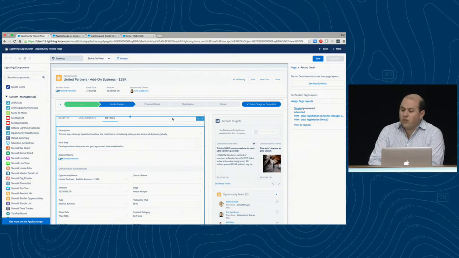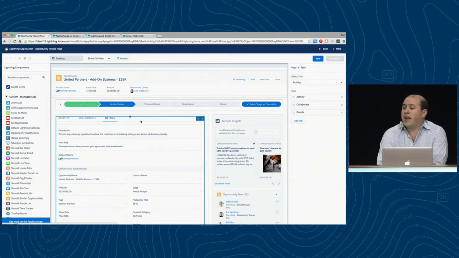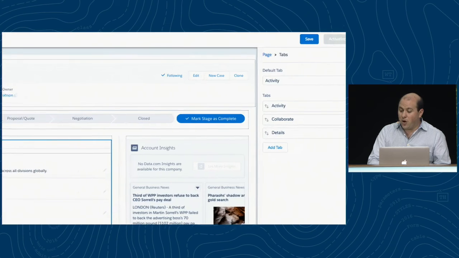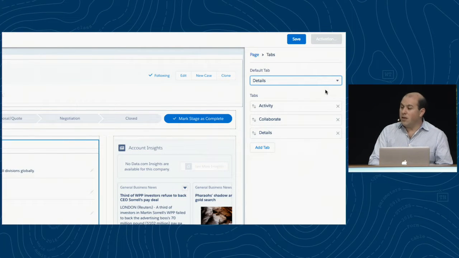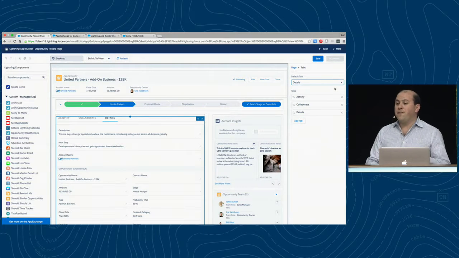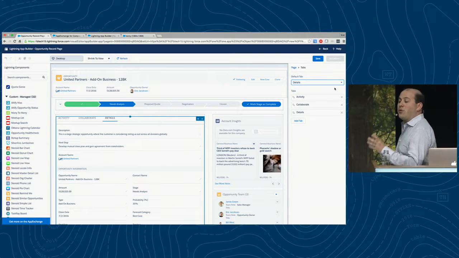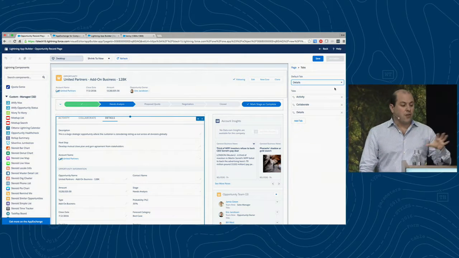Well, the way that I can do that is I can go in and I can configure the tabs component that's right here on the page. So you can see by default it's got my activities, my collaborate, and my details. Well, some of the things that I can do is I can control which tab is shown by default. So if I don't want the activities to be shown by default, I want to see the details, well, that's as simple as setting a property on that tabs component there. So I can very easily configure that to make my users as productive as possible by setting those defaults.